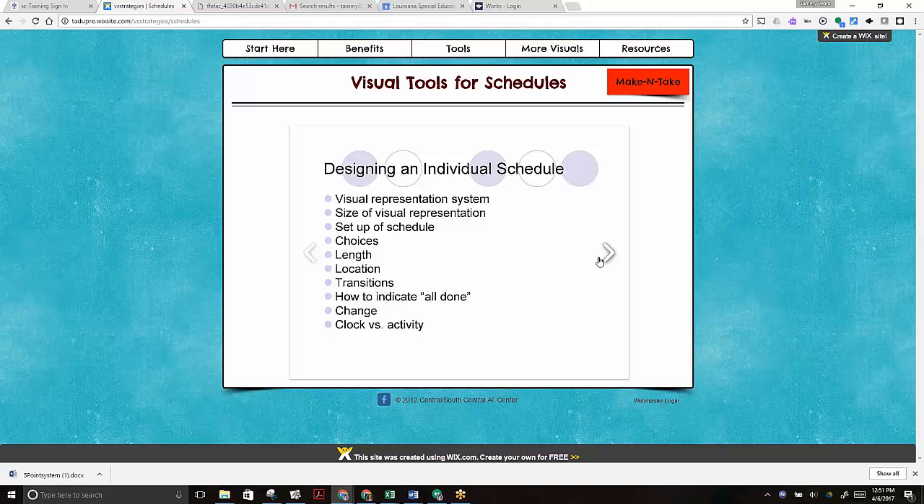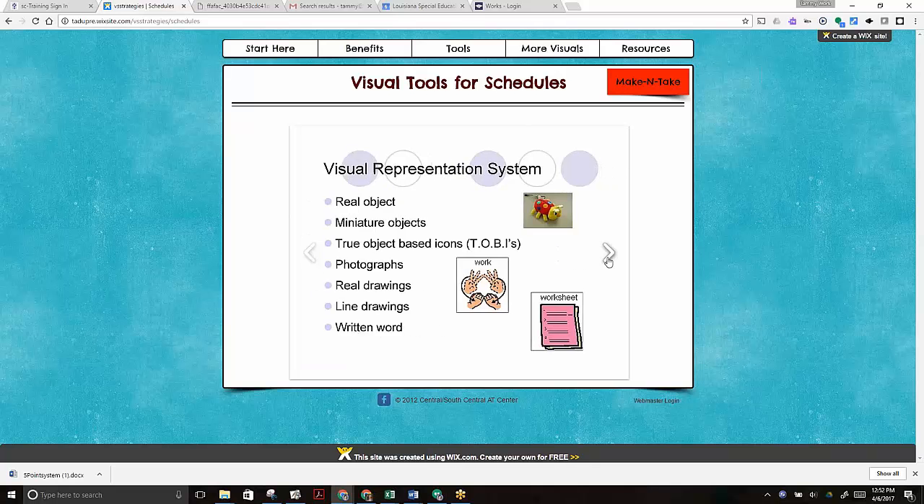A lot of kids want to know, when am I going to be all done with this activity? I really don't want to do it. It's important that you have incorporated in your visual schedule an icon for change. Like for instance, if the child typically goes to speech therapy that day and maybe the speech therapist is out that day, how are you going to represent that change within the schedule? And then is it going to be a clock schedule, or is it going to be an activity-based schedule? So I'm going to show you some examples of that.